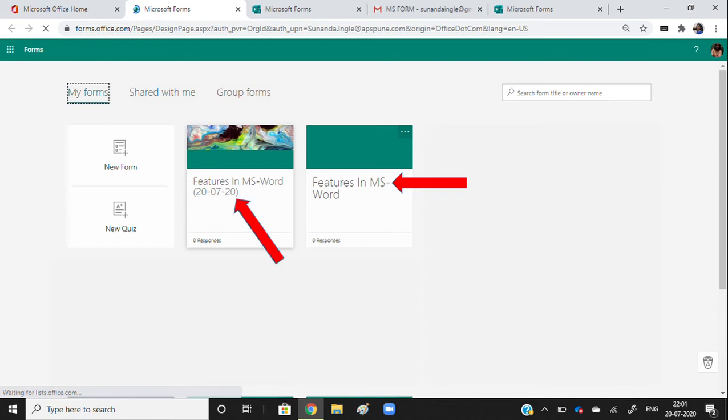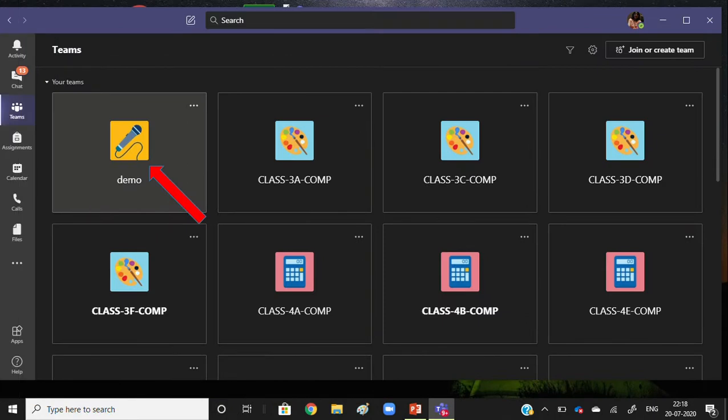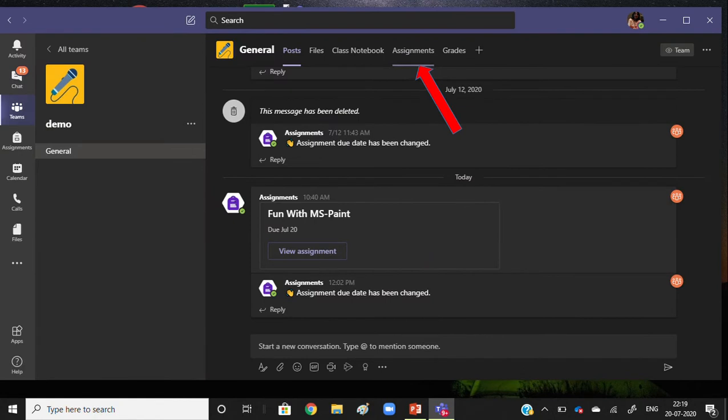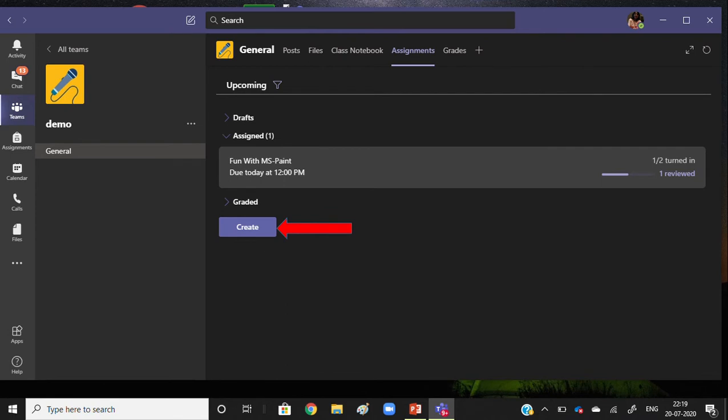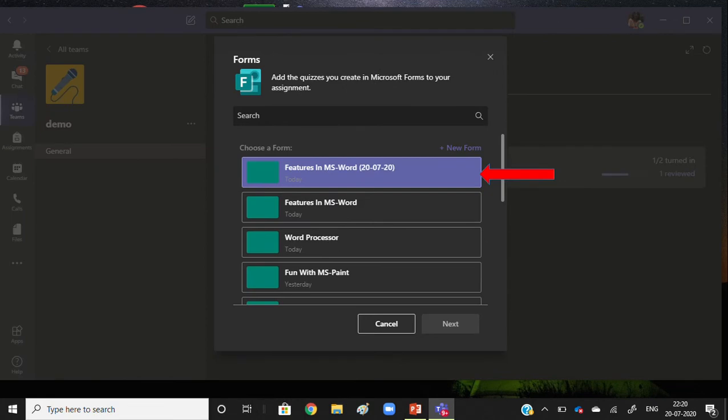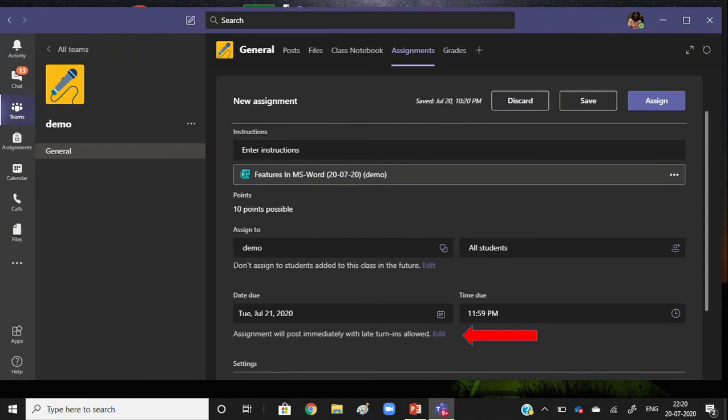Once you make a duplicate, you can share it like your own form in your Teams. For that you have to go on your Teams and select the team in which you want to share. Once you select the team, go on assignment. When you click on assignment, you can see the create button, click on create, click on quiz, and you will see this box where you can find all your forms. Select the form which you want to share. Now click on next and you will get that form in an assignment.